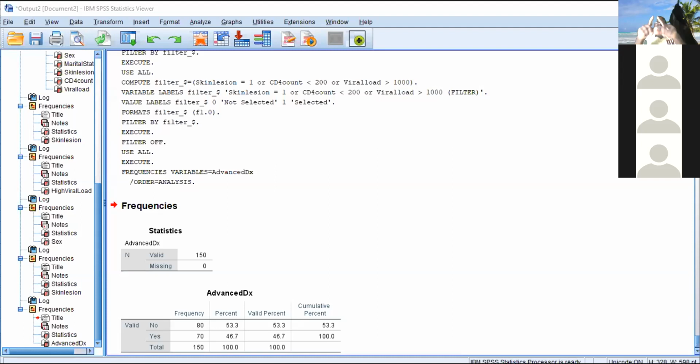But if you want to say "and", it will take the person that has all the 3 conditions. That one will be smaller. That is the person that has skin lesion, high viral load above 1,000, and CD4 count below 200. This one is the person that has at least one of the 3. Some of them have the 3, some have 2, some have 1, but at least 1. But if all the conditions must be met, that is "and".